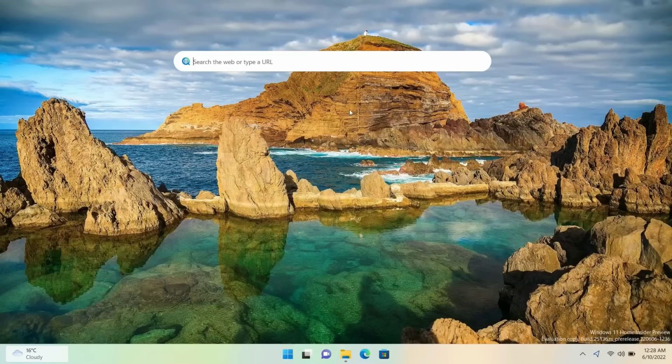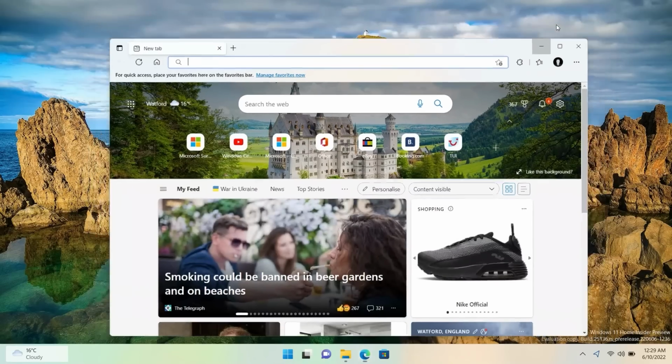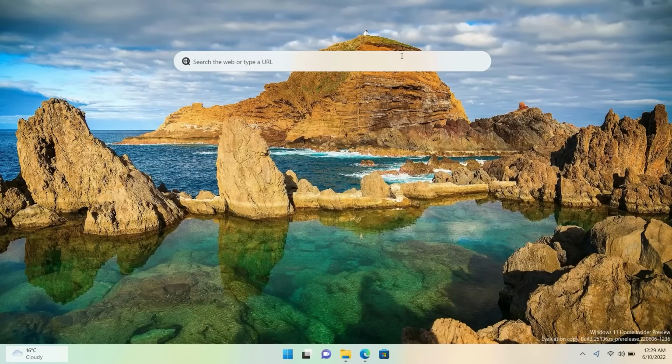It is slightly translucent. I don't know if you can see that. If I can get out of the box. I can't get out of the box. Cool, let me minimize that. There we are. It's slightly translucent. There's a little bit of a blur effect there, which is kind of nice.